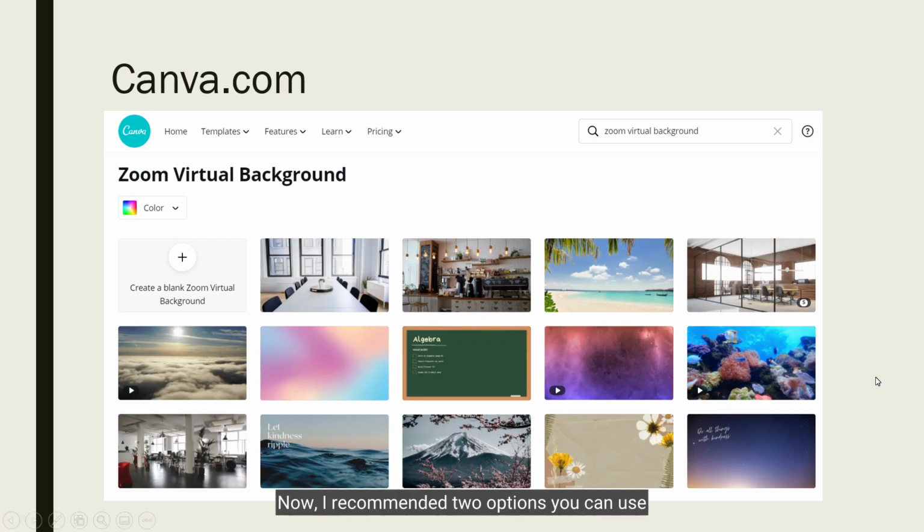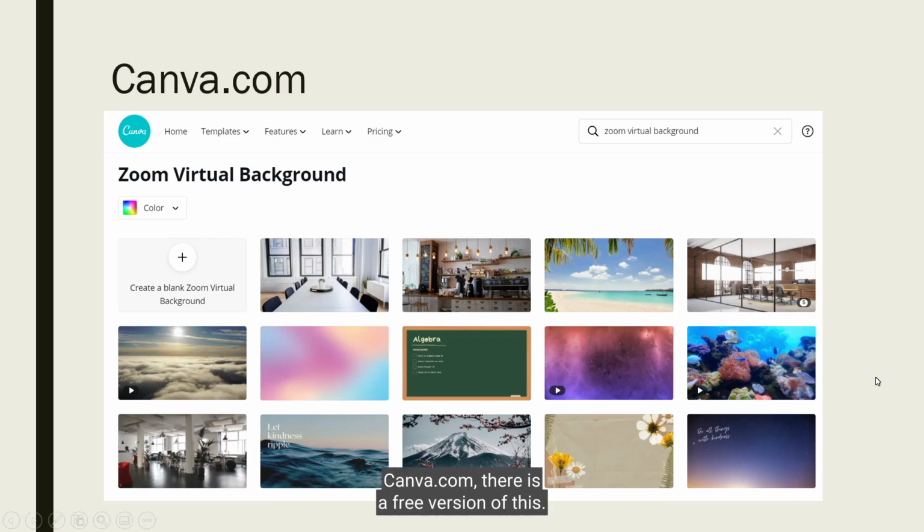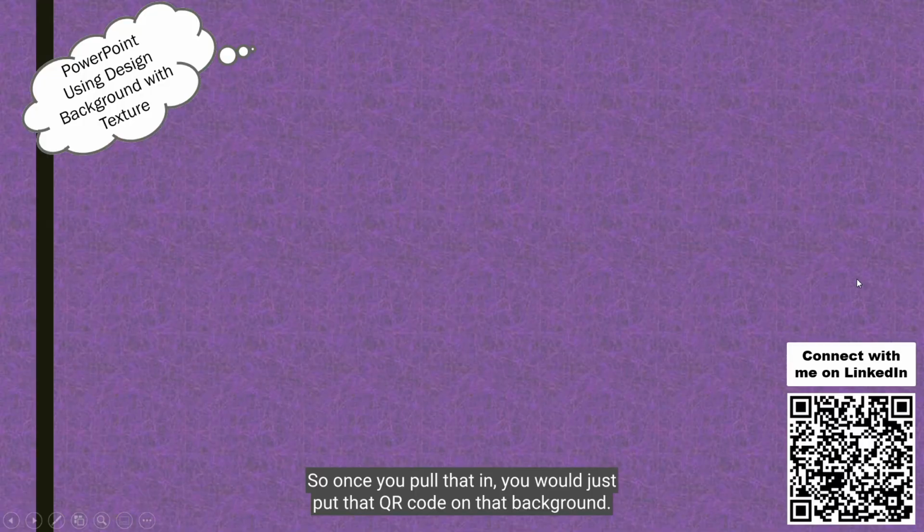Now, I recommended two options. You can use canva.com. There is a free version of this. When you get to Canva, you can just look for a Zoom virtual background in their search bar, and you can see there are many, many options here, or you could just create a blank one. So once you pull that in, you would just put that QR code on that background.